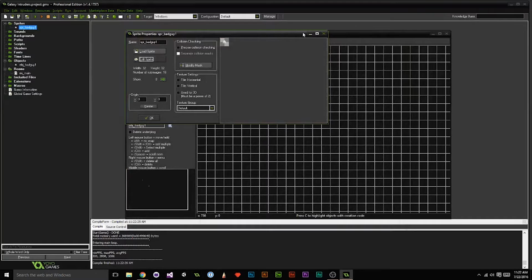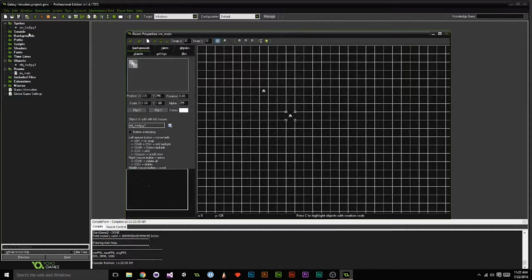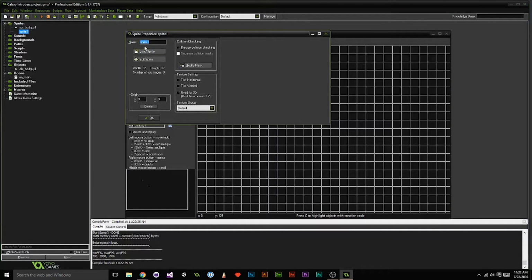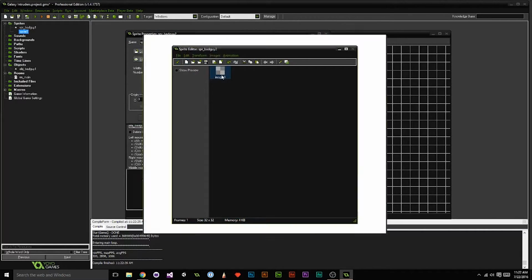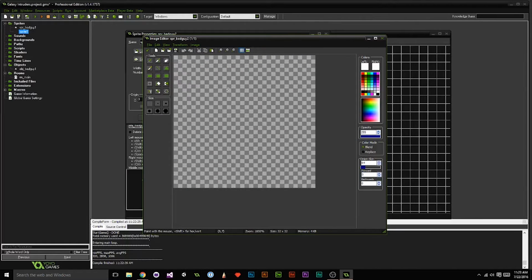Alright, so now let's build another bad guy, because you can't just have one. So go ahead, right click on the sprite folder, create sprite, or however you want to make a new sprite. SPR_badguy2. Edit sprite, create a new sprite, 32 by 32. Click OK, zoom way in. Now, this guy's going to be a little bit different than the last guy. This guy is a crab looking dude. So we're going to have a squid and a crab, and they're going to be swimming through the galaxy.